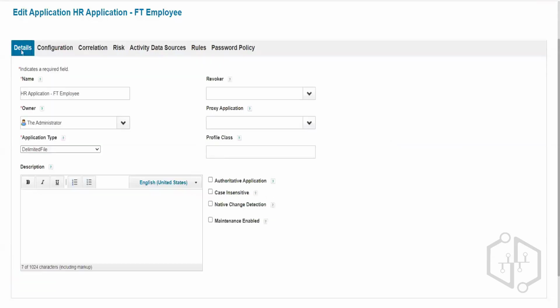Okay. Now we will feed all the remaining data: HR application name, owner, application type, description. If they provided anything, we can mention it or leave it empty. Revoker, who has access to revoke this application. If they provide the identity name, you can select it from the dropdown or else leave it empty. Proxy application and profile class, we are not using anymore, so you can skip this. If they have any proxy application and they want to mention it, yeah, we can, or else skip. So whether this is an authoritative application or not is very important. What does authoritative application mean?